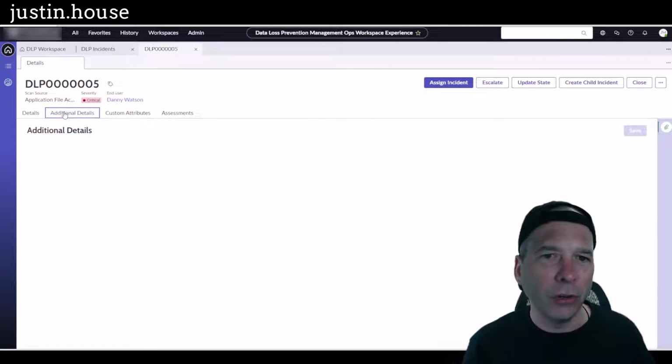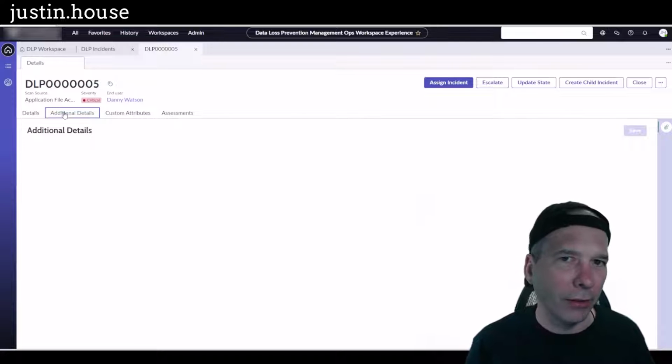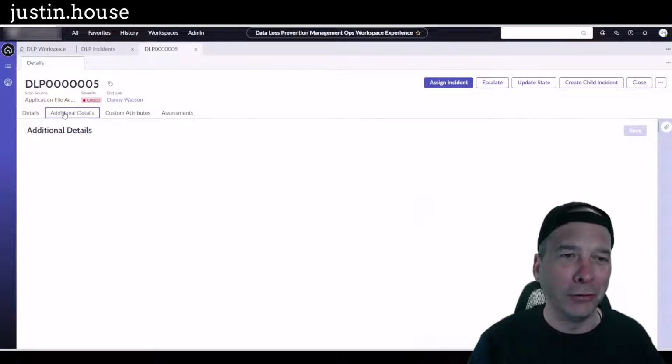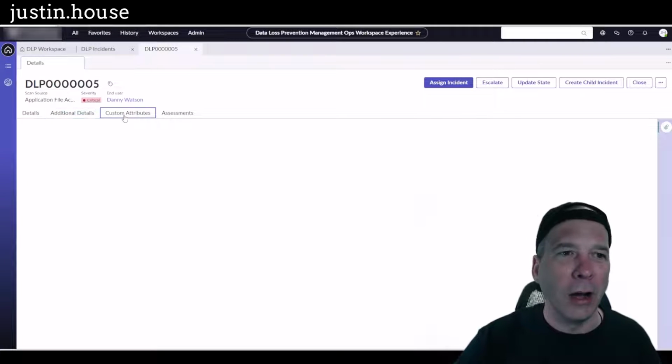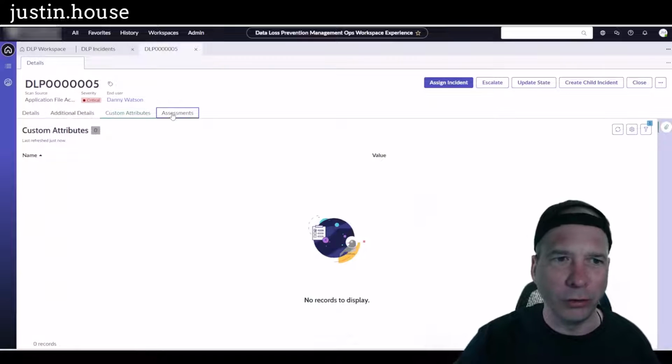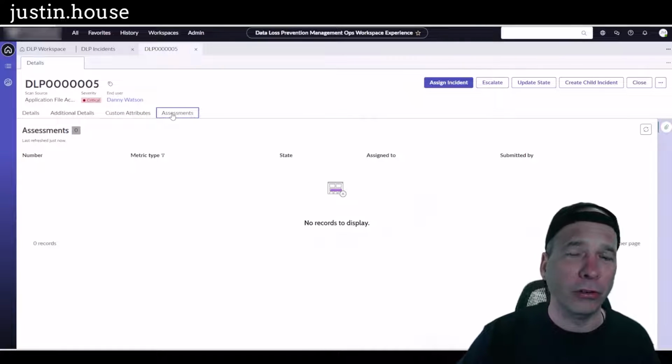There is an additional details tab, and every time I've clicked on this in an incident, it doesn't do anything. So when this does something, I'll make another video, or when I know how to use this better, but I wanted to make this so you can at least see that here are some custom attributes. None are actually associated with this one. And assessments. There actually is no assessment.